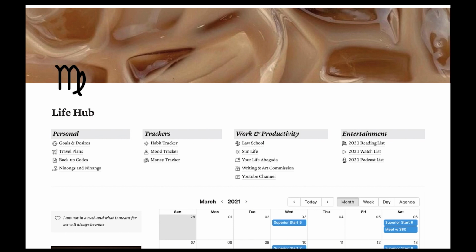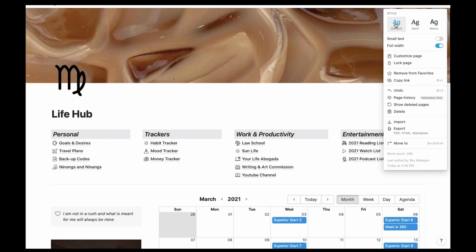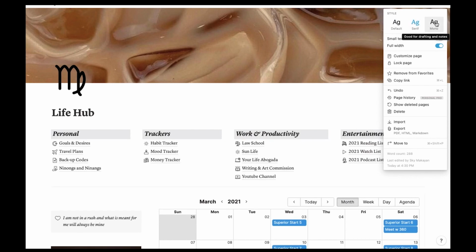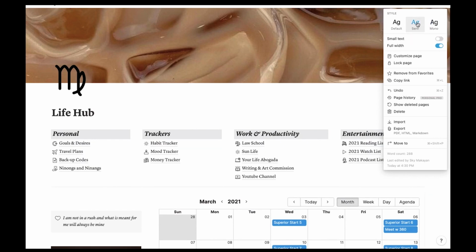You can also change the font of your workspace. You want to go over to the top right corner over here and click on the 3 dots. Unfortunately, there are only 3 fonts. There's default, serif, and mono. So here's what each one looks like. This one's default, serif, and mono, but I personally like serif, so I'm gonna keep it like that.